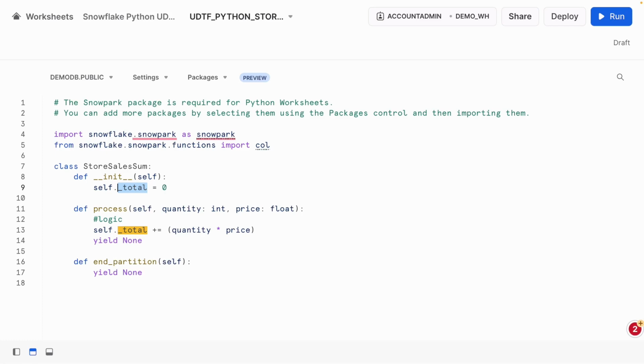But if you really wanted to, you can write the code in a way where you yield a result and then use that for your end partition. That's really up to you.